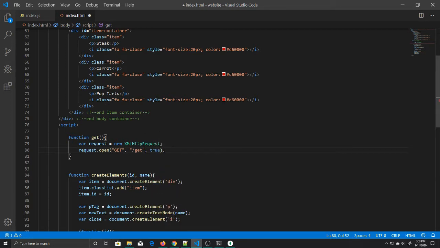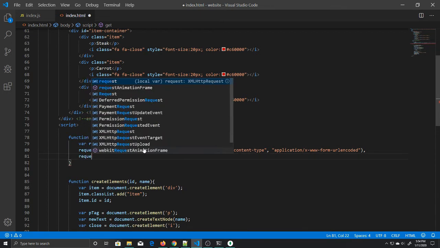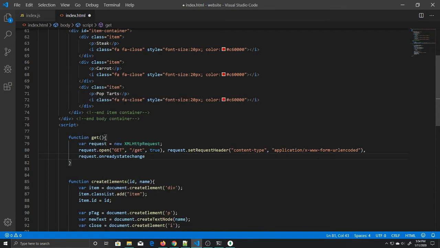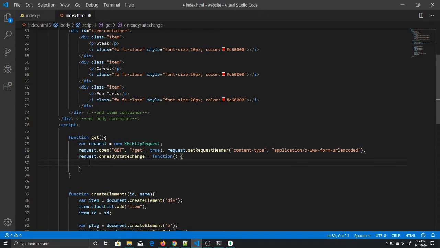And then we need to set the request headers. That's going to be Content-Type, and then we need application/x-www-form-urlencoded. This is a type of form, so URL encoded. We should be done with that, so we can go ahead and add a comma there. Then we're going to say request.onreadystatechange, and this is going to be equal to a function with no parameters, and we can go ahead and open that up.